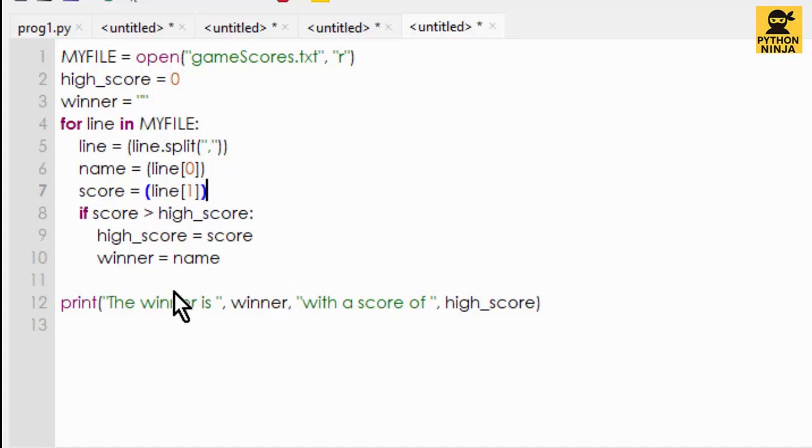Now, while it's in the loop, it's going to look at the current value for score. And if score is greater than the high score, it updates the value for high score. So high score has an initial value of 0, and that is an integer. At the same time, while it's still in that loop, it's then going to take the name that's currently saved and assign it to winner. So we've also got a variable for winner defined before the for loop starts.